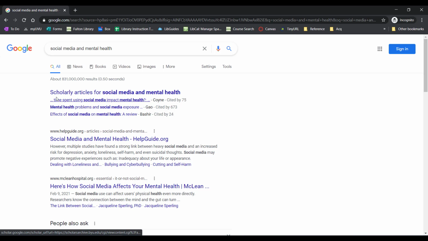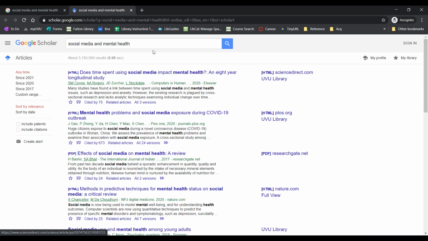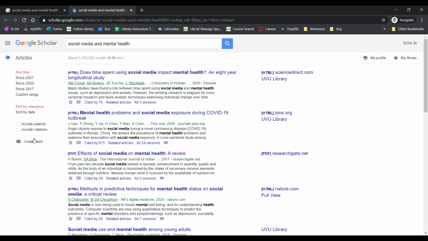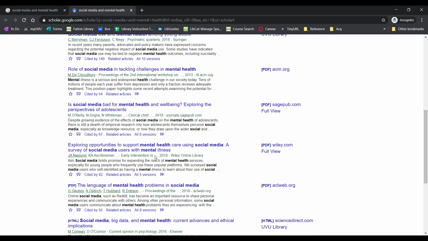So you can see right up here, we have this heading that says Scholarly Articles for Social Media and Mental Health. That's really helpful. That's going to actually link us out to Google Scholar. And you can see, because I'm logged into UVU's Wi-Fi, that it's showing me everything I have access to from UVU. And these are going to mostly be scholarly articles. You can see I'm not including patents or citations. So most of these are going to be scholarly articles or books.